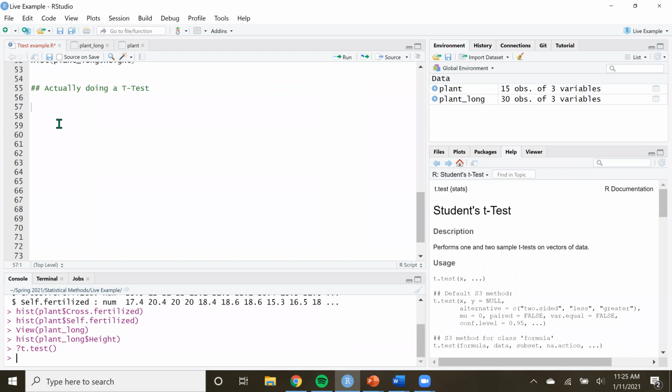Thankfully, for this scenario, we do not have all too much to put in there. In fact, what we need to do is just an independent t-test. Independent or 2 sample t-test.